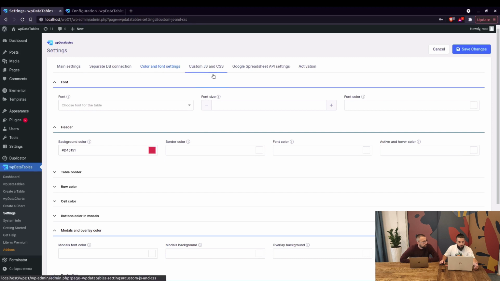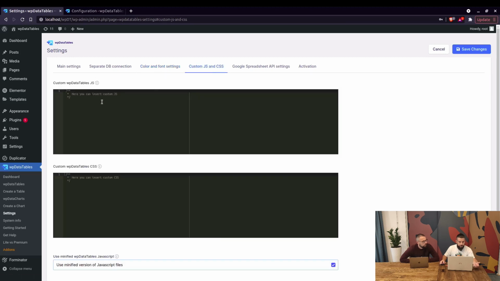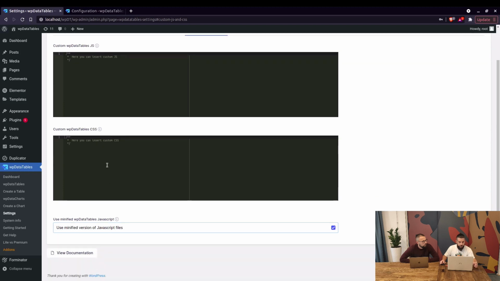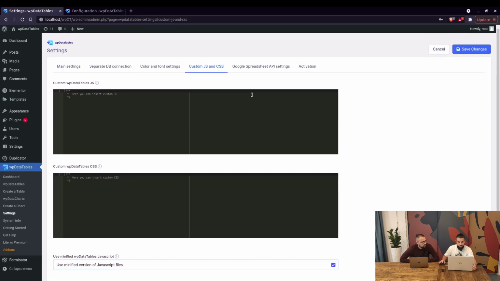Custom JS and CSS is where you would add some custom JavaScript or custom CSS that will apply to all tables that you have. So if you add some general CSS, it would apply to all your tables. But each table now has a customized section where you can add custom CSS for each table individually. And this option is actually using the minified JavaScript files, so your pages load faster.